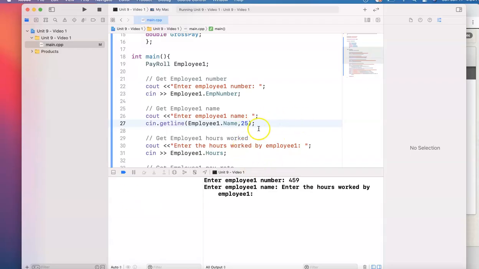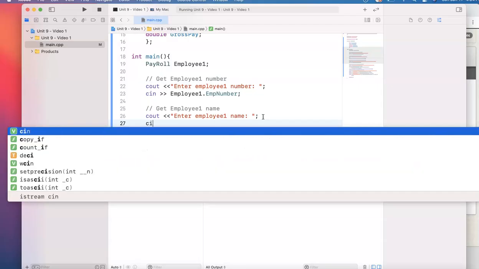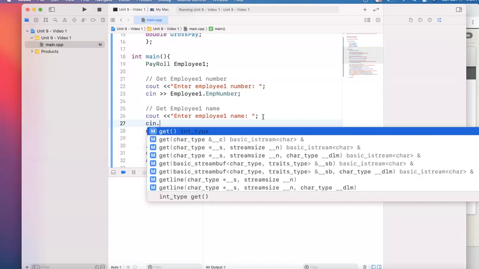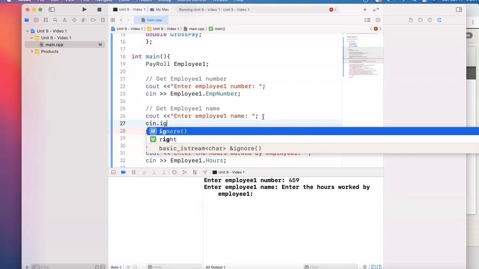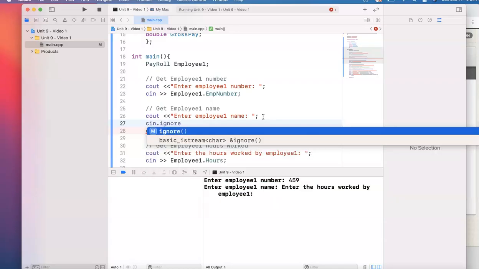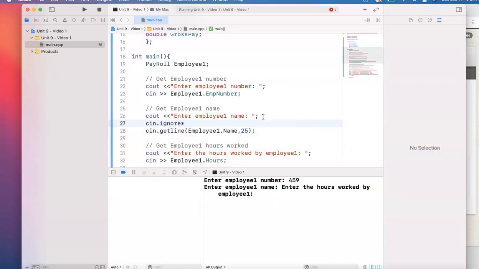So to do that, cin.ignore, and that will release that enter key. There's a built-in function that tells them take that enter key and don't count it. So this one, release the enter key. So now it'll go and ask me for the name and we'll take the name.